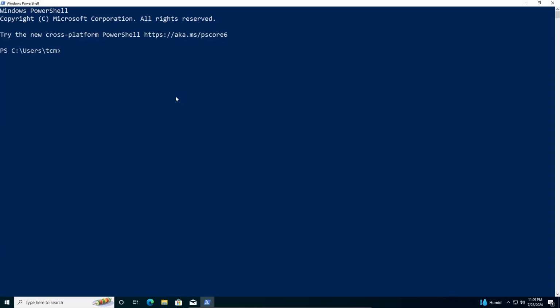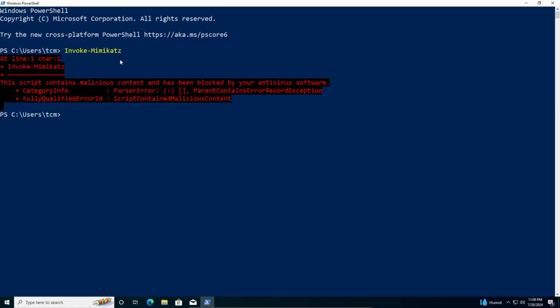And within PowerShell, I can just run the Invoke-Mimikatz commandlet. And don't worry if you don't know what Mimikatz is, we're going to talk about it later on in the course. Just know that it's bad. And even if I try to run it, I don't even have Mimikatz installed on my machine, but it's already yelling at me that this script contains malicious content, even though the script doesn't even exist. It's already been blocked by, again, Windows antivirus.